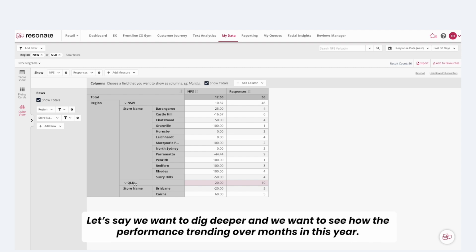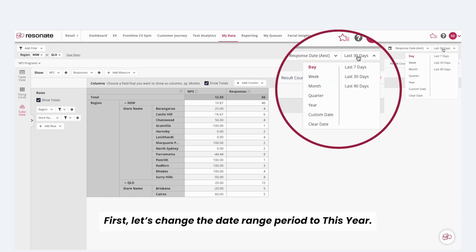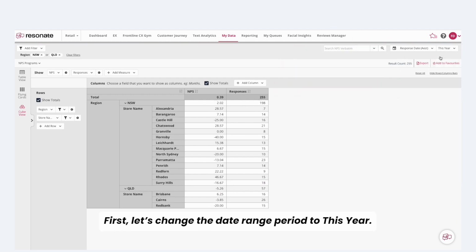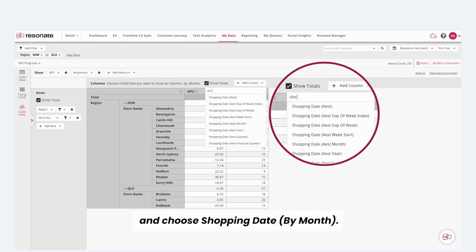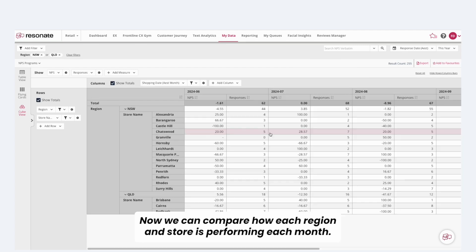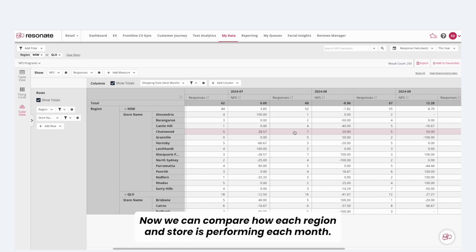Let's say we want to dig deeper, and we want to see how the performance is trending over months in this year. First, let's change the date range period to this year. Then, since we want to see the performance for each month, let's add a column by clicking on the column drop-down and choose Shopping Date by month. Now we can compare how each region and store is performing each month.